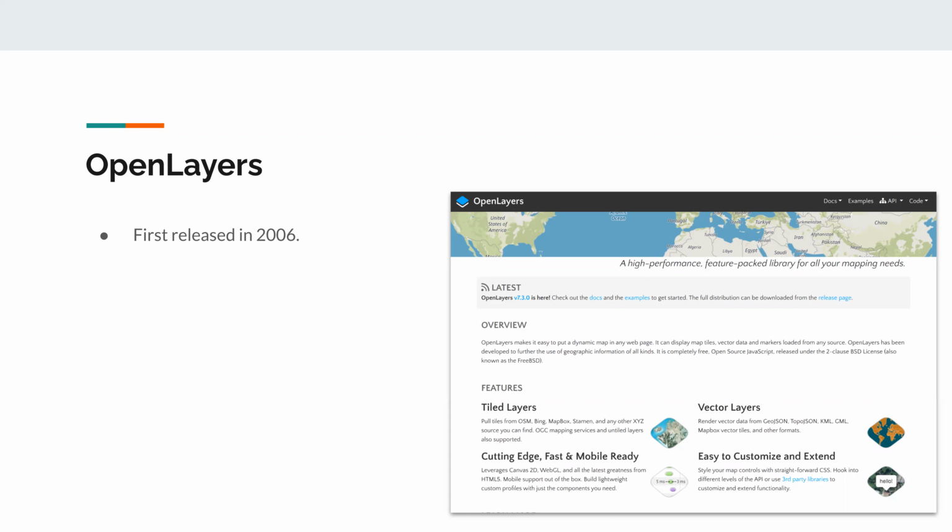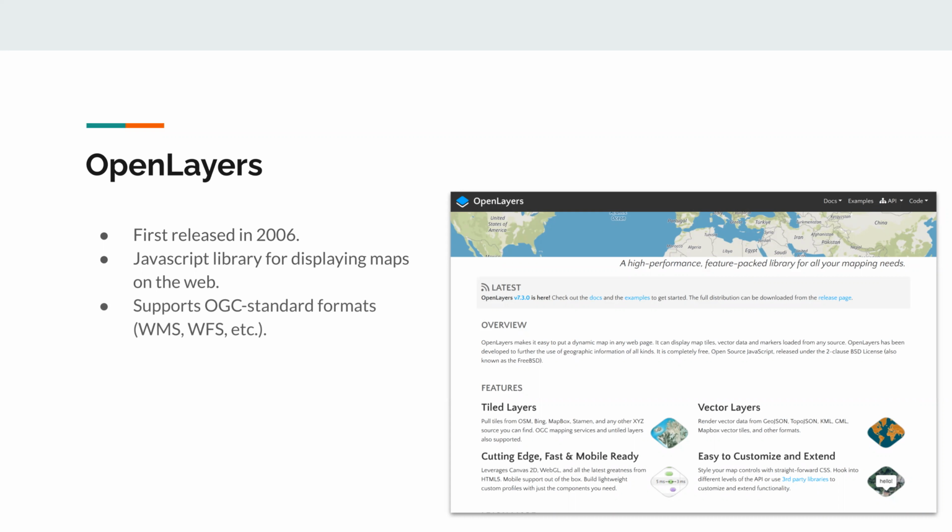This was first released in 2006. Again, it's a JavaScript library for displaying maps on the web. It supports OGC standard formats, so anything you can throw at it in terms of WMS, WFS, vector tiles, whatever you need to serve, you can probably do it through OpenLayers. The real strength of OpenLayers is that there are a lot of these advanced tools. Some of the stuff that you might have to build custom with something like Leaflet, with OpenLayers you're going to have a lot of those tools available for you right out of the box. So that's one of its main strengths.